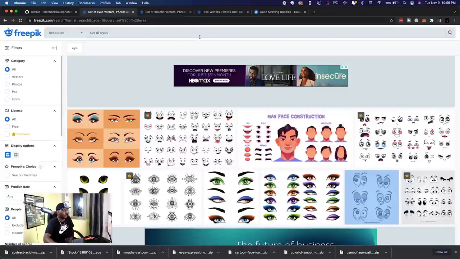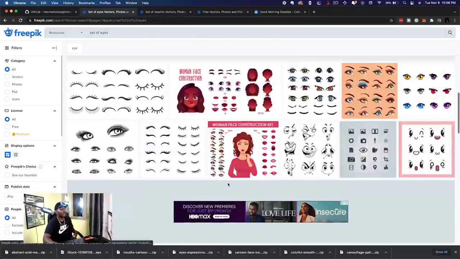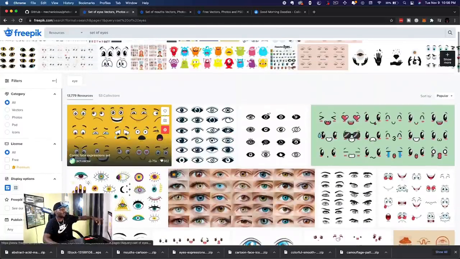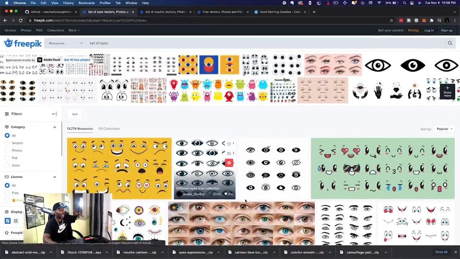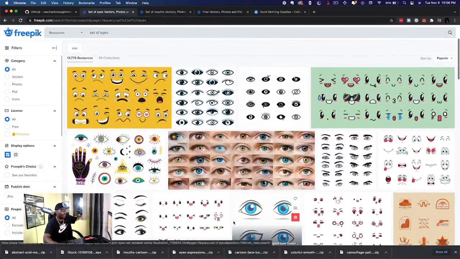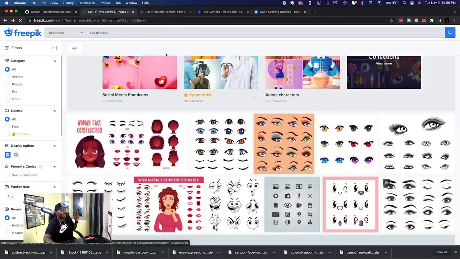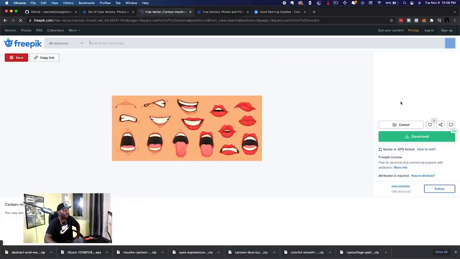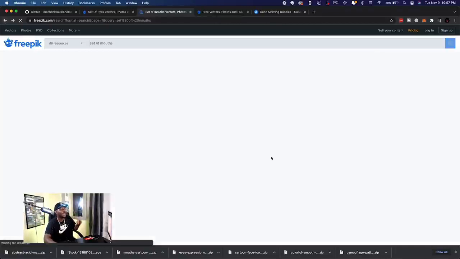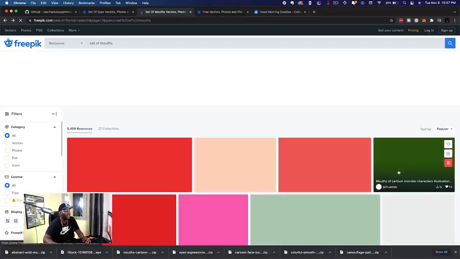I want to jump over here to the web real quick just to kind of show you the type of free assets. This is freepik.com. There's several sites like this, places where you can download free assets, free graphics, like any one of these type of eye designs. As far as different mouth variations, I believe you could use any one of these. Now, keep in mind, these are also going to be in vector format.